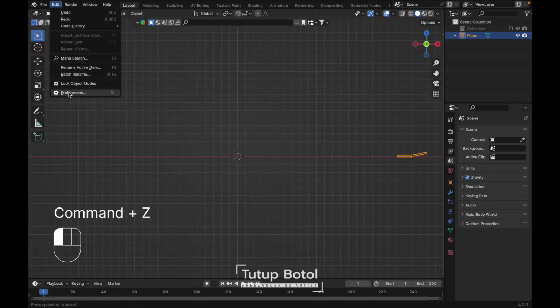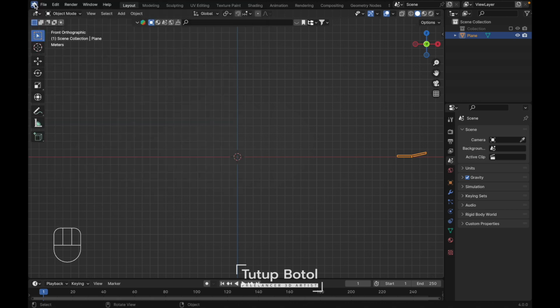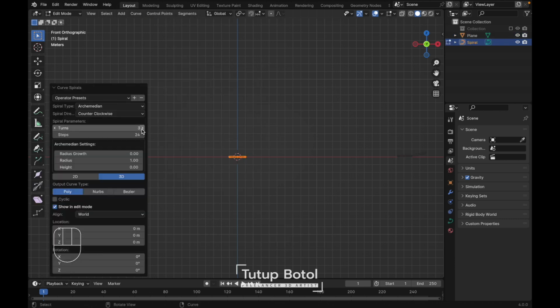Go to the edit, preference, the add-ons. Over here, just type curve and install this Add Curve Extra Objects. Save your preference. Now you will have a Shift A, mesh, curve, spiral, Archimedean. Just make it 3 segments maybe. And increase the height, just like this. Just maybe 2 segments. And radius grow. Just increase like this. Scale it. Yep, just like this maybe.